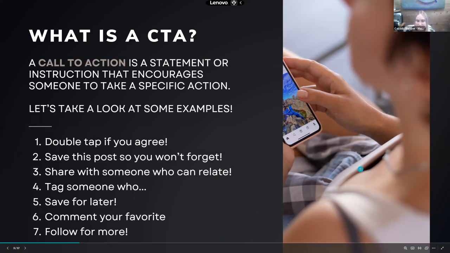Comment your favorite. So you can always put a picture of a would you rather, for instance. Say it was, would you rather have this living room or that living room? You could do a modern and then a farmhouse. And then saying comment your favorite just gives more insight of people to be able to comment things on your pictures. Follow for more is always nice because then you're just gaining a follower.